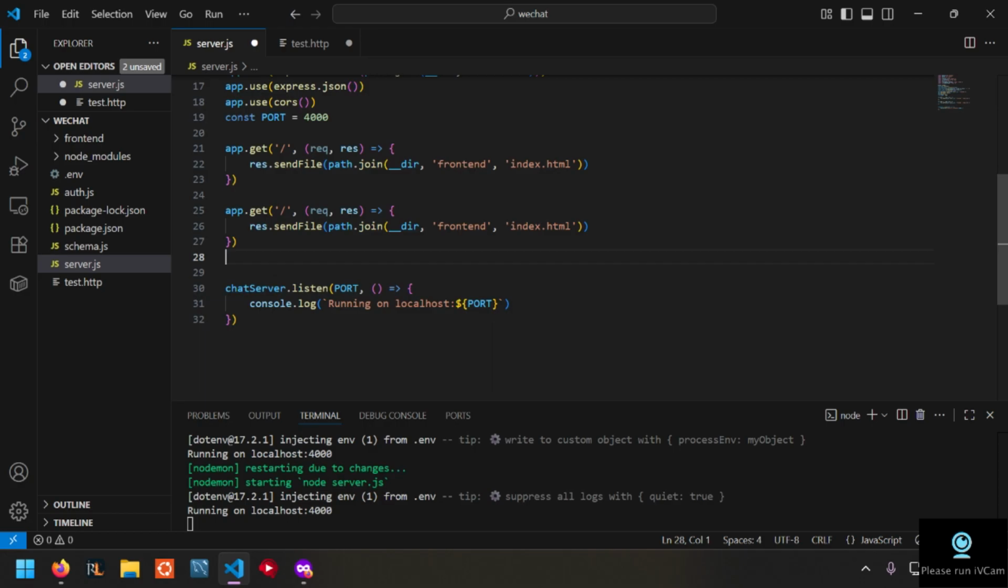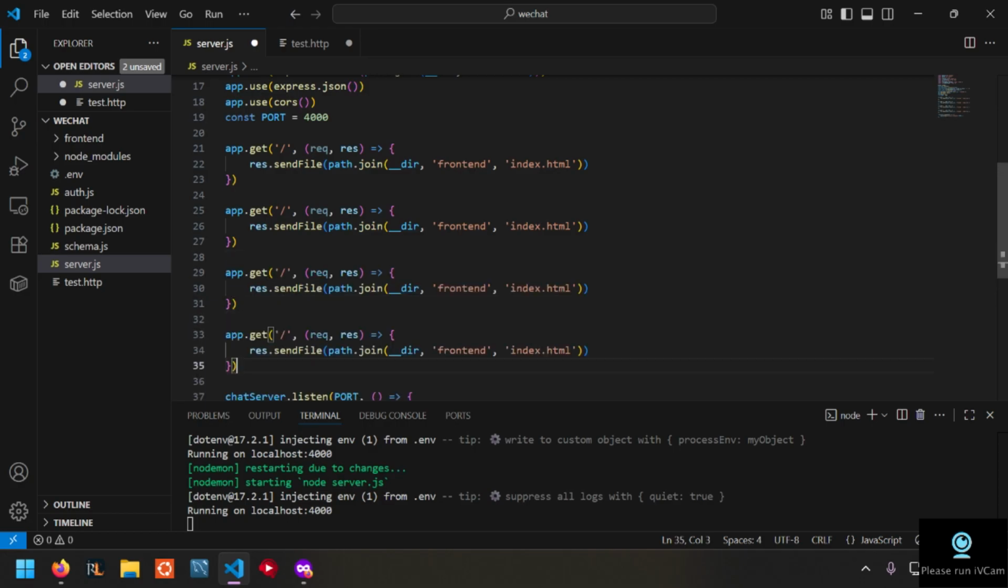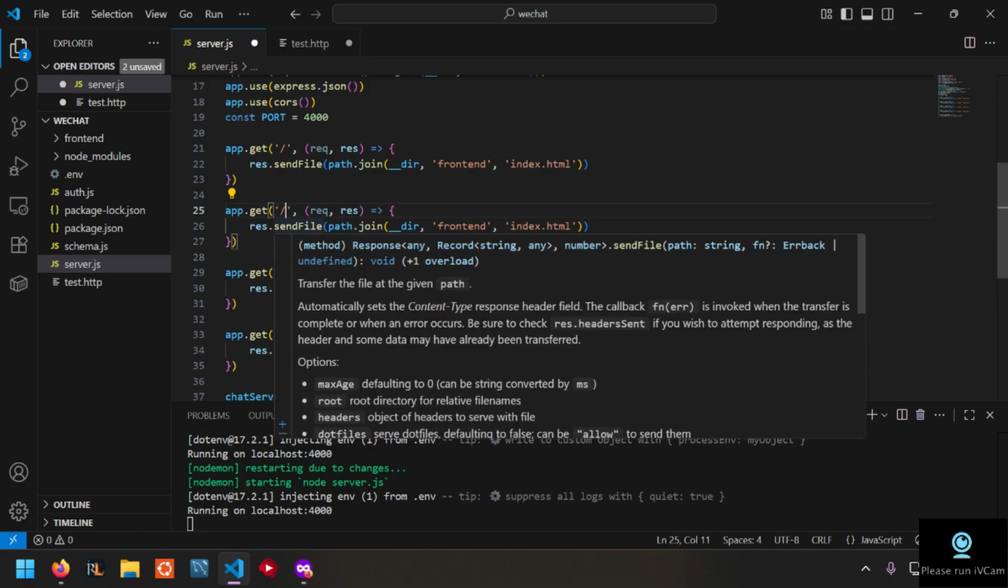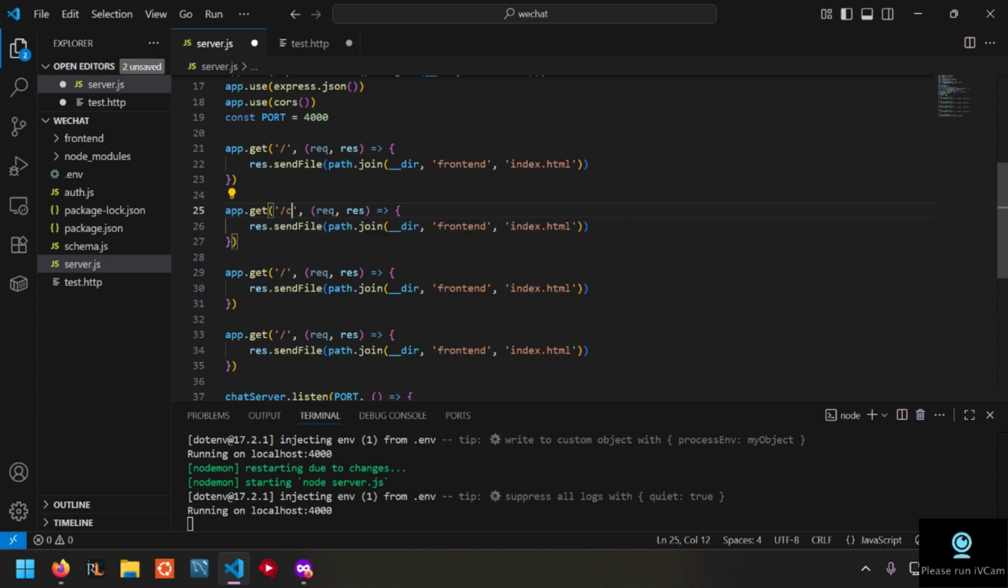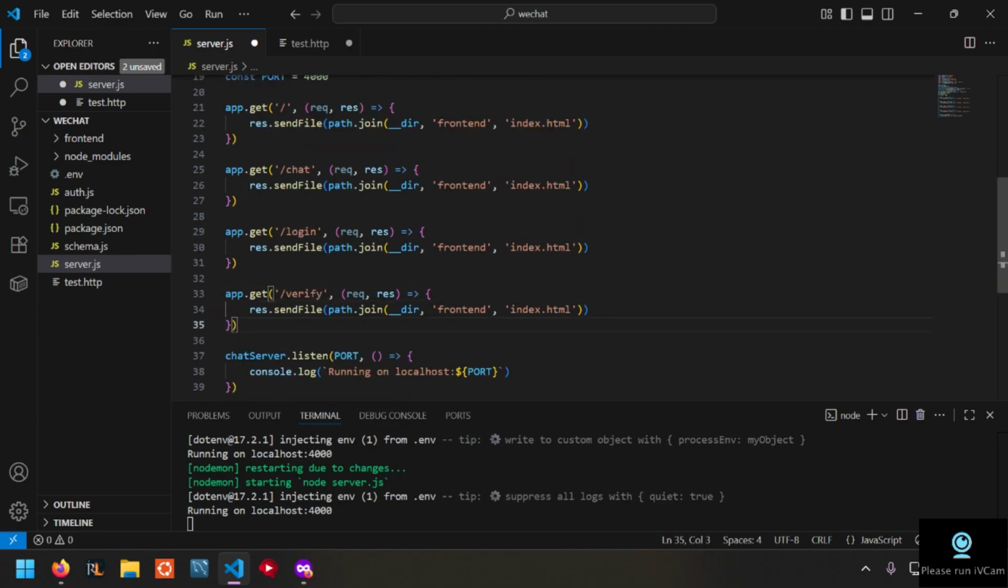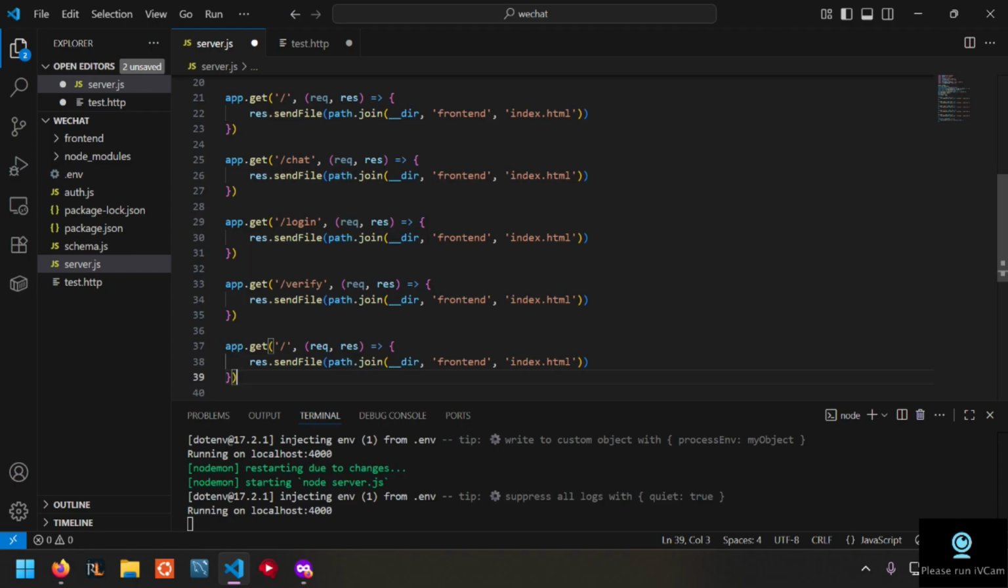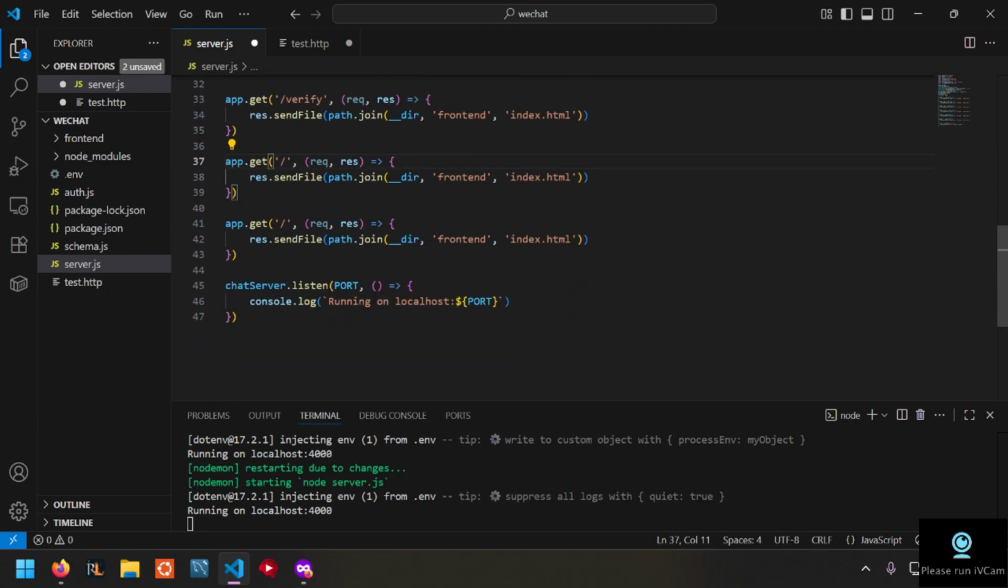Okay, we need one for chat. We need one for this chat, and then we need one for login. We need one verify to verify our web token. We need two more, I think. One to register and one to log in. And these aren't going to be gets, these are going to be posts.